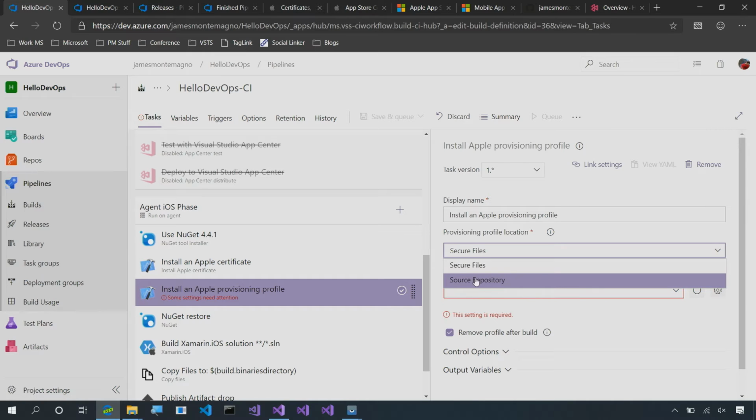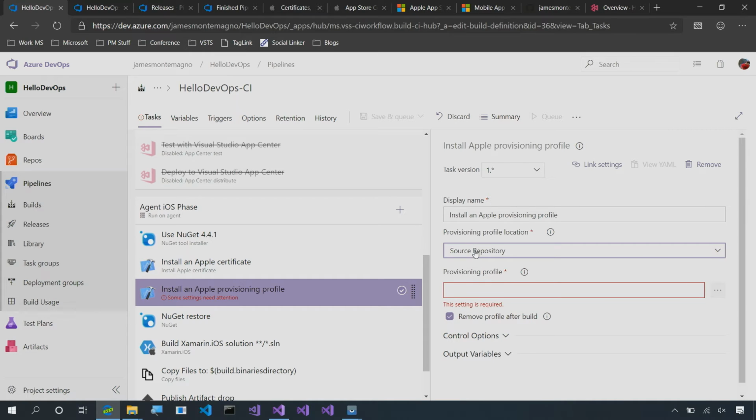You can also, if you put this in your source repo, say this is in my repo. Do I recommend checking these into your repo? Probably not. But you could if you're internal enterprise. If you want to. Yeah, don't do that.